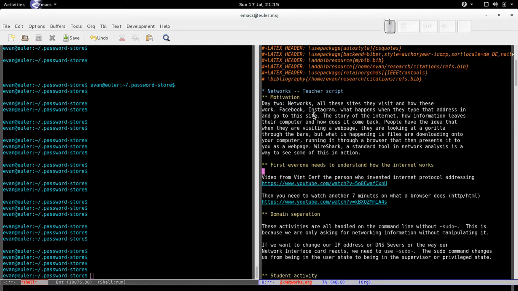Introductions. This lesson, as far as design principle, really looks at domain separation, because we're going to be talking about things that you do that only affect you, and that happens in user space, and then things that affect anyone on the computer, which you have to use sudo or enter supervisor or kernel space to do. If we want to change our IP address or the way the DNS servers work, we have to use sudo.